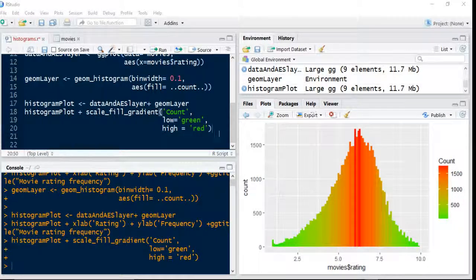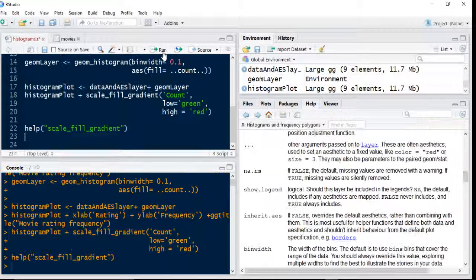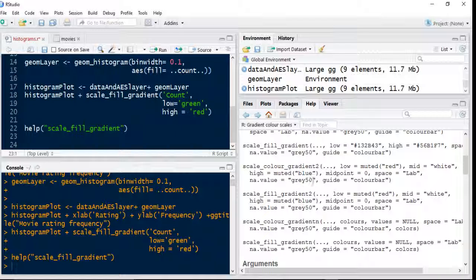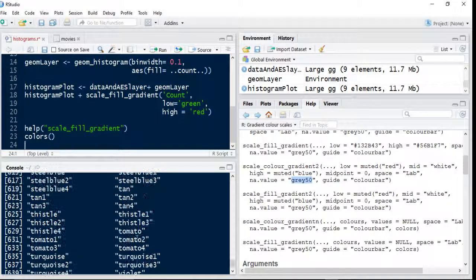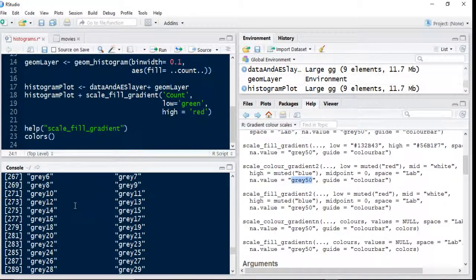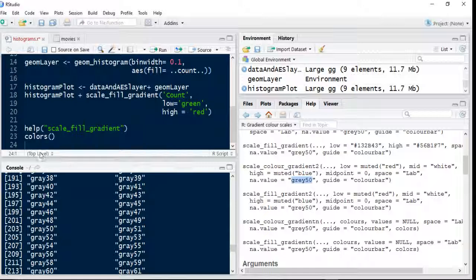What I'd recommend is you use help where possible. So help on the scale fill gradient. If I run that line, it's going to give me loads of different options. These are all inbuilt colours, grey 50. You can find lists of all the colours that are inbuilt by using a similar command to the data. It gives you loads and loads of different options. So you can indicate those through and just pick a few.